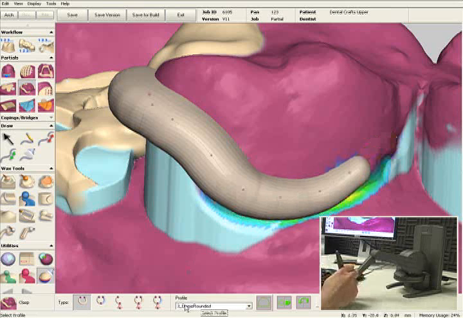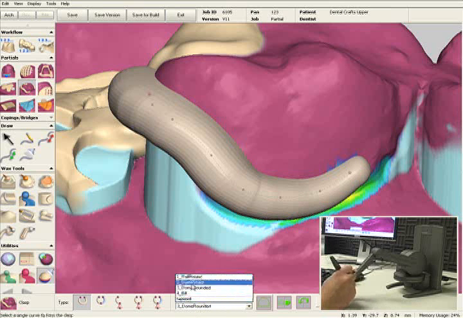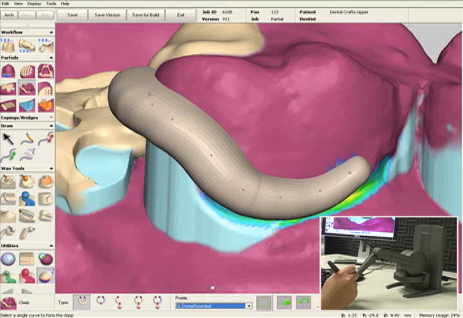What we also have is different profiles for the clasps. Right now I've got 4 different profiles in my library. You can have as many as you want. You could name them anything you want. So if you have a particular clasp that a certain doctor likes or a certain group of doctors like, you could name them after the doctors and preset the settings for that particular clasp according to your doctor's preferences.